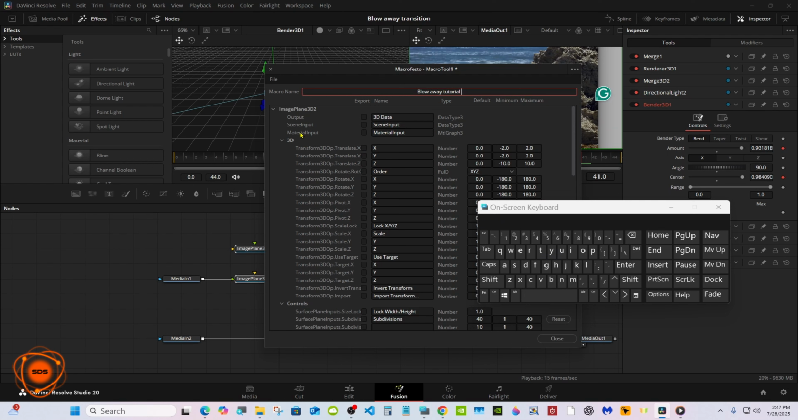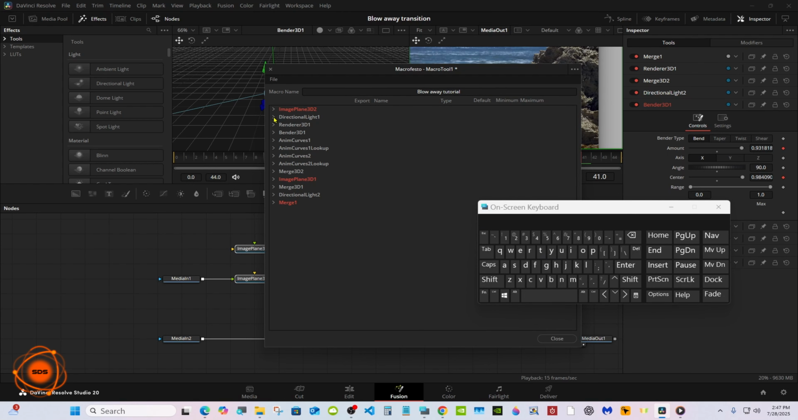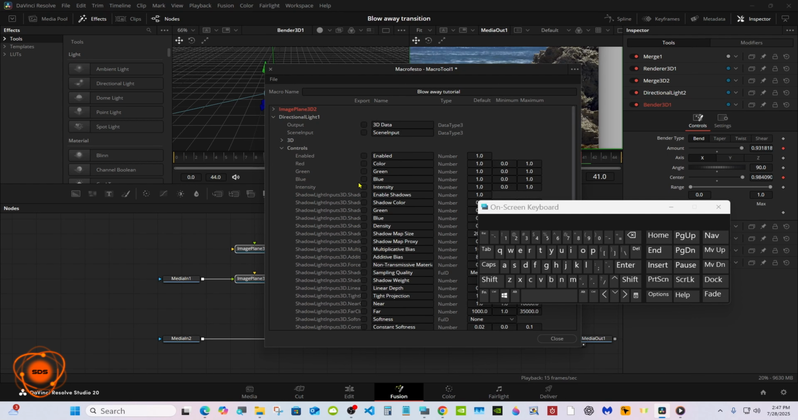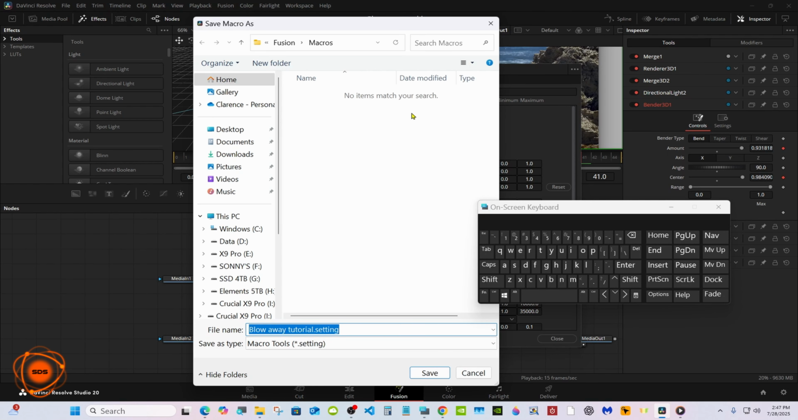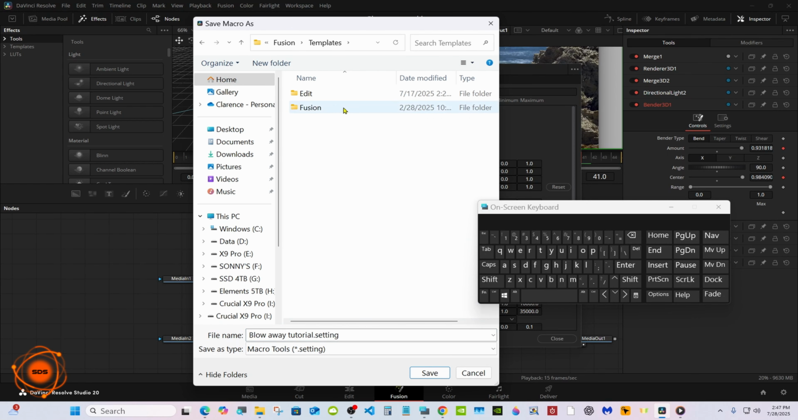Make sure you're on the image plane 1 and directional light 1. Put light in front of intensity. And go to File, Save as Group. It takes you to macros. Go to Fusion instead. Templates, Edit, Transitions.